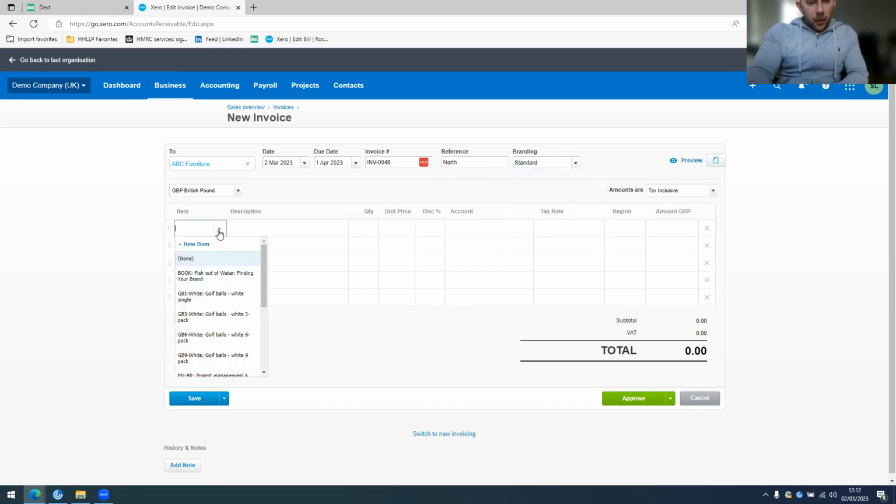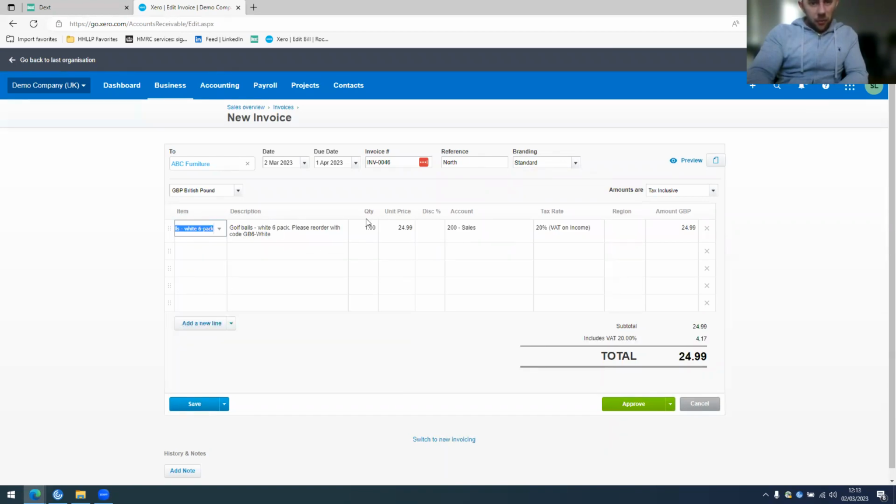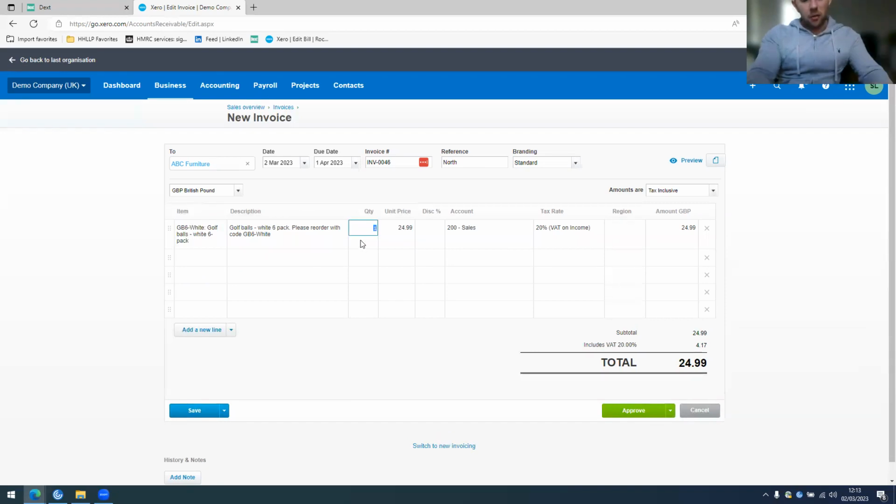Your item box would be if you sell stock. So you can set up a very basic stock system within Xero. So say you could sell some golf balls. You type in how many quantity you sold. So a pack of 6, you sold 3 of those. Or you could always put 1, or whatever the case may be.